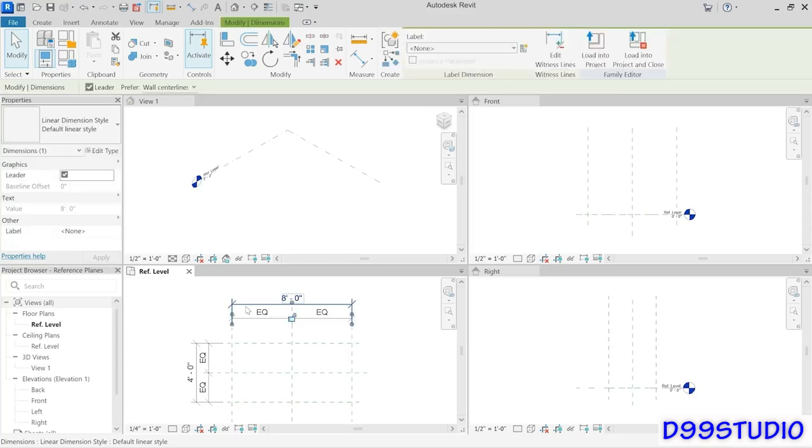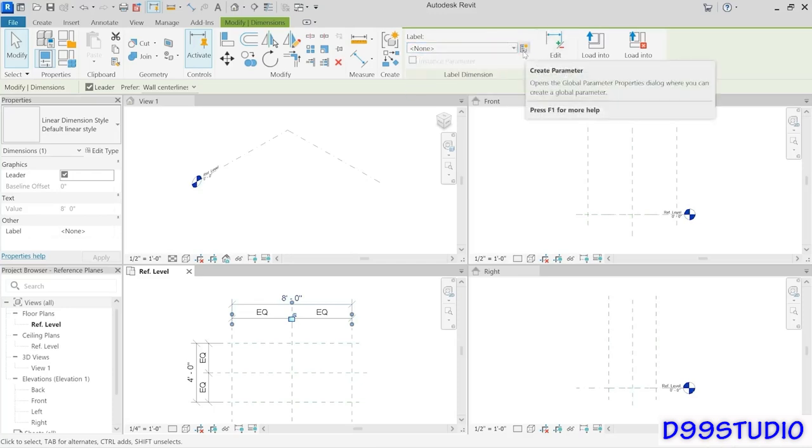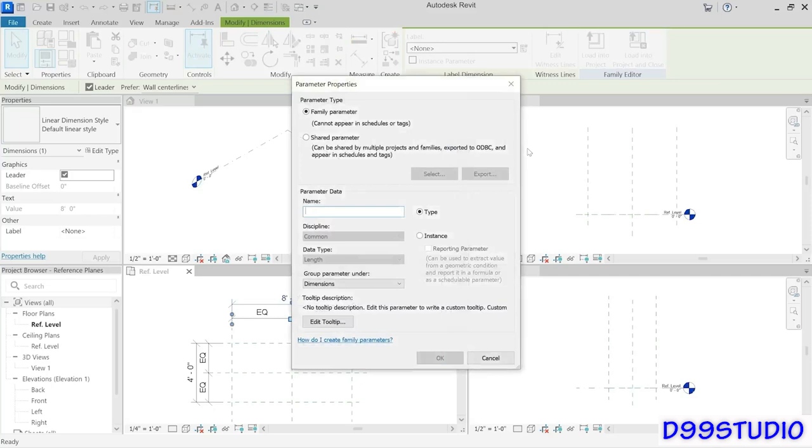Now, the way we do that, we've already covered this process earlier in the course when we created something called a global parameter back in the project. The process is almost identical here in the family editor. So instead of labeling this dimension with a global parameter, that's in a project environment, we're going to label it with a family parameter. But the interface is the same. Notice the label drop down here. We don't currently have anything to choose from, so we're going to go right to this icon where we can create a new parameter and apply it as a label to this dimension.